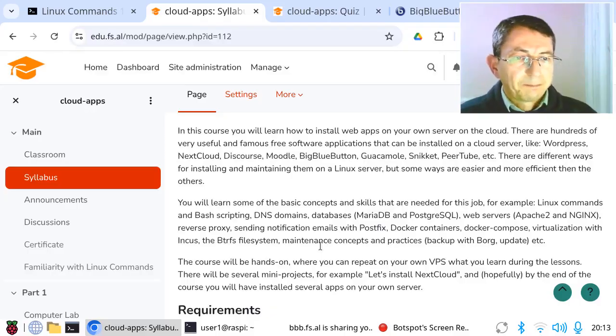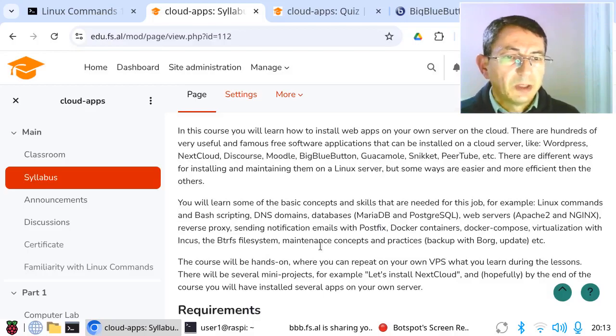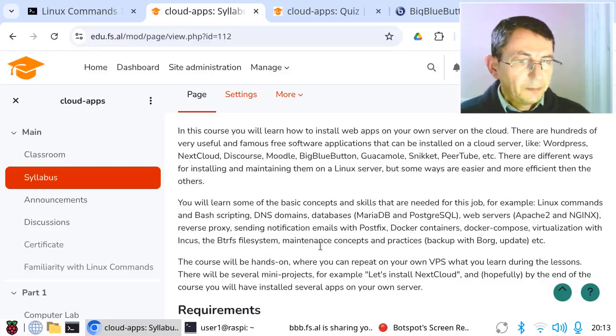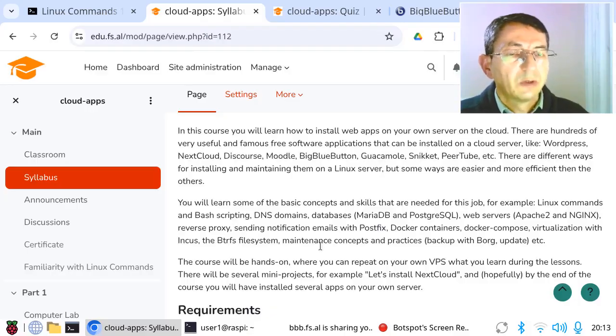But sometimes these different applications have different requirements. For example, one web application may require PHP 7.4, and another one requires PHP 8. To install both of them on the same server, we have to install 2 different versions of PHP, which is difficult.